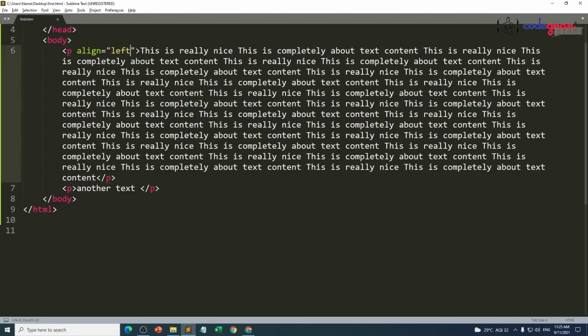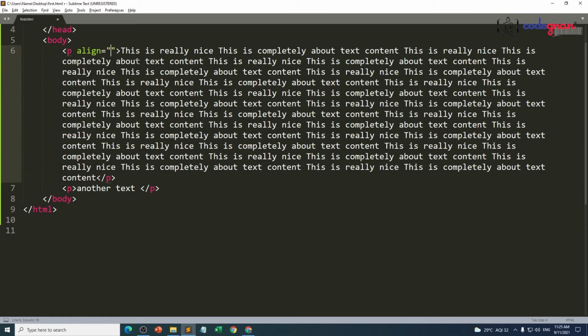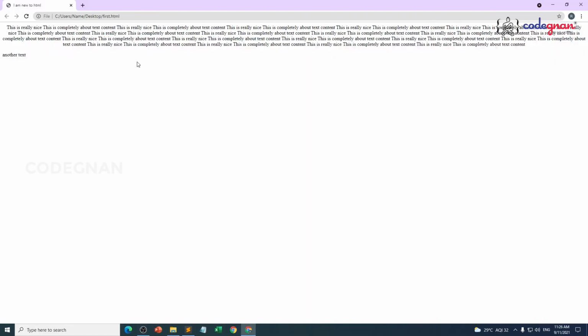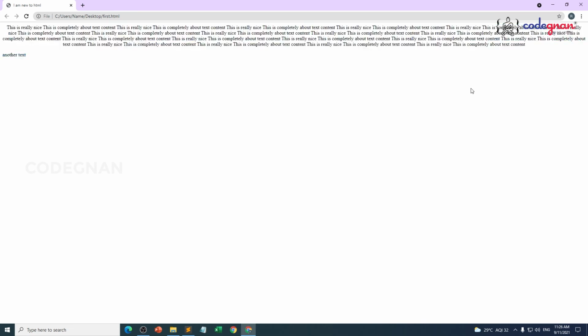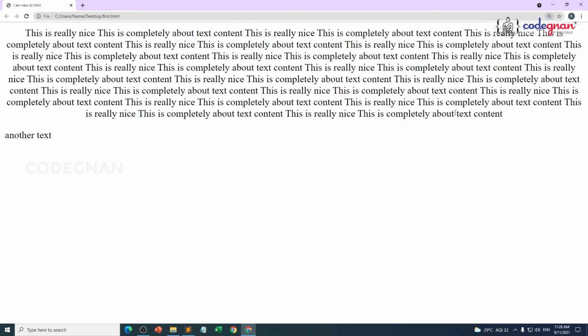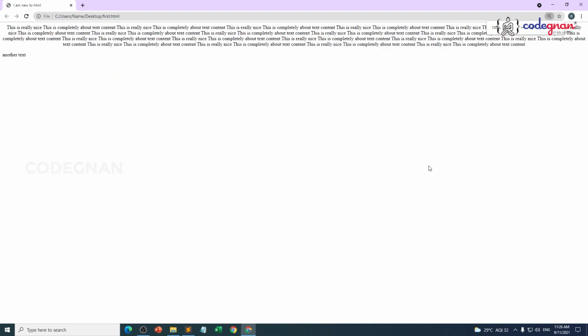Are there any other values I have? Yes, you have center also. Left, right, center. Control S, Alt Tab, F5. The left side and right side give you some spaces, and the text information is aligned at the center. If I increase the page, the text information still keeps center as the alignment. Let's take this to 100%.